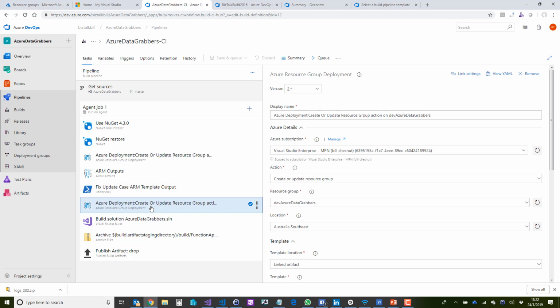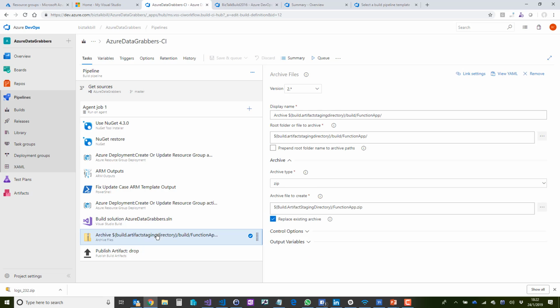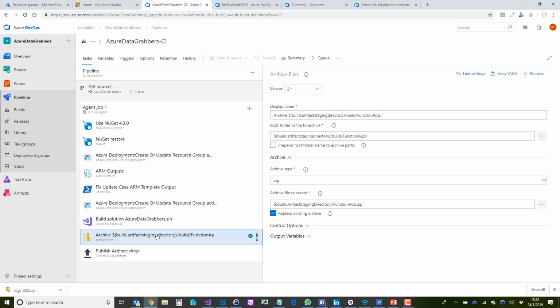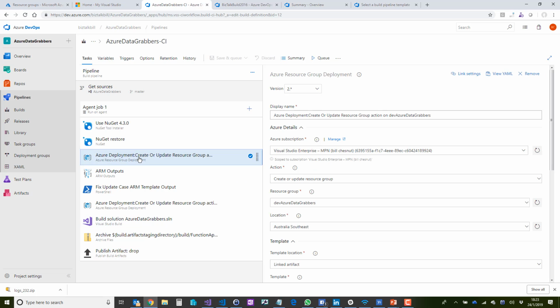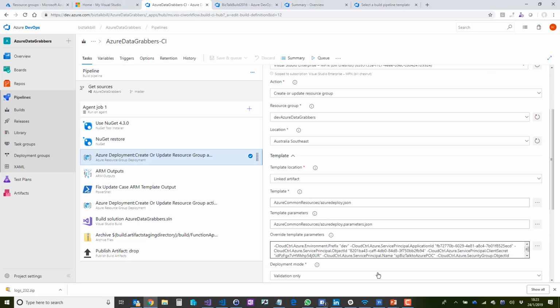And then basically, this is just another ARM template deployment for a logic app. Then I'm building a solution. I'm creating an archive to deploy a function app. And then I'm publishing that into the drop folder. Now, this ARM template deployment here is only a validate. So I'm not actually deploying in my build. I'm actually validating it so that I know the template's good.